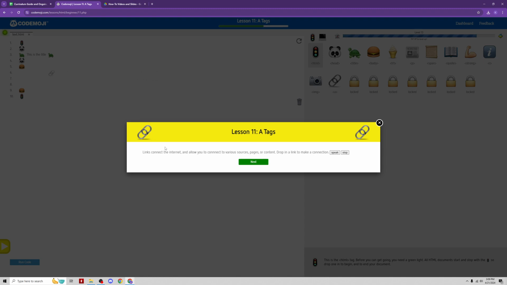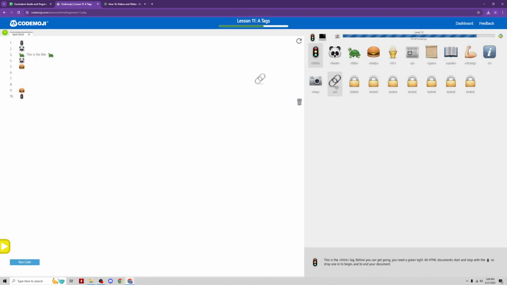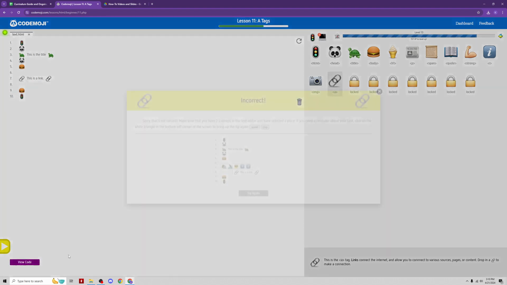A tags. Links connect the internet and allow you to connect to various sources, pages, or content. So you drop in a link to make a connection. Links can go to the same website or other websites. So that's what this A tag is going to do. And this is a link, so it has my opening and my closing.